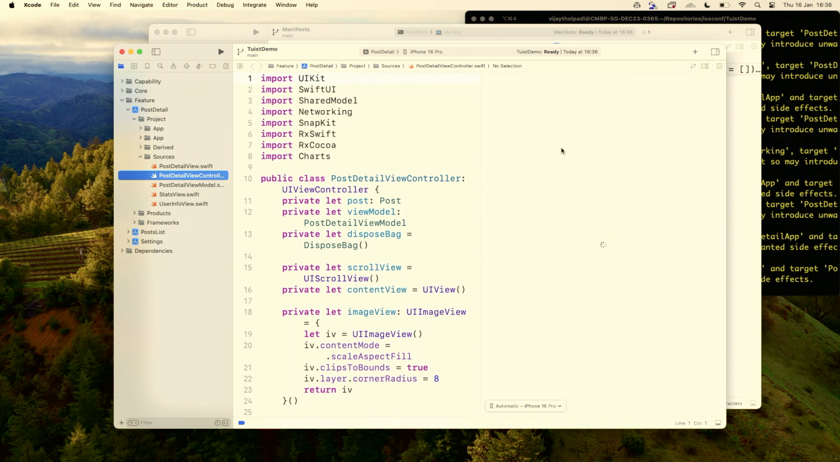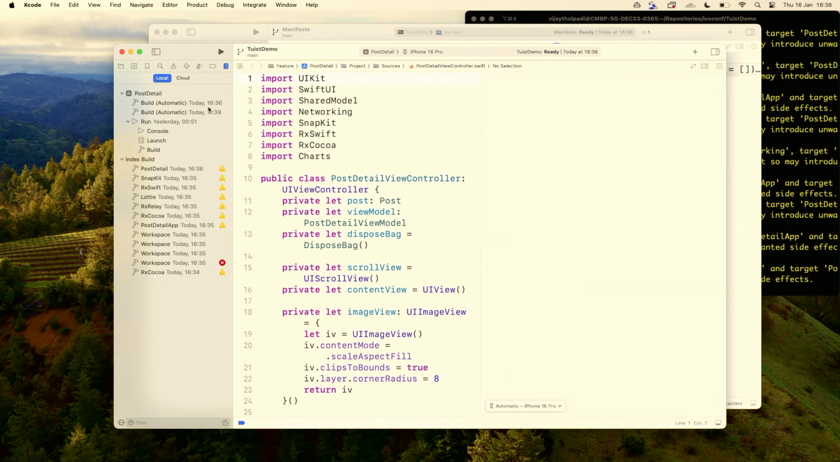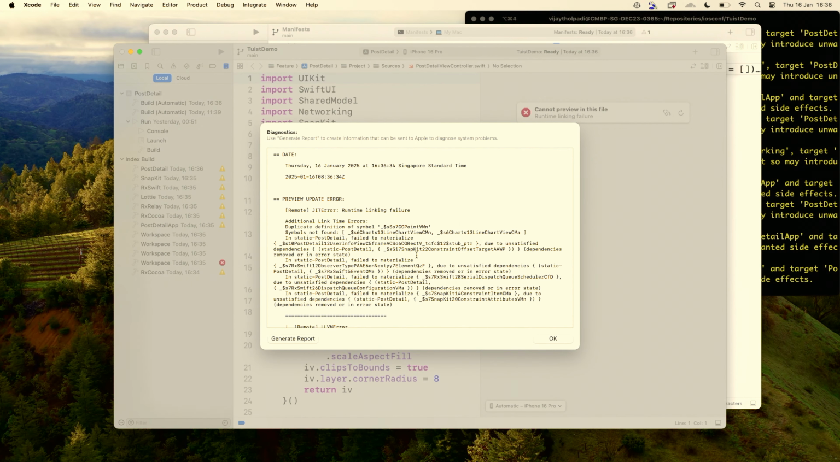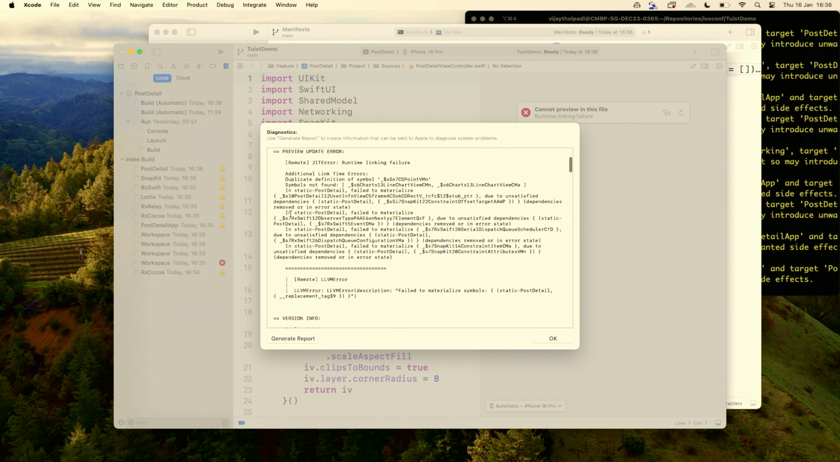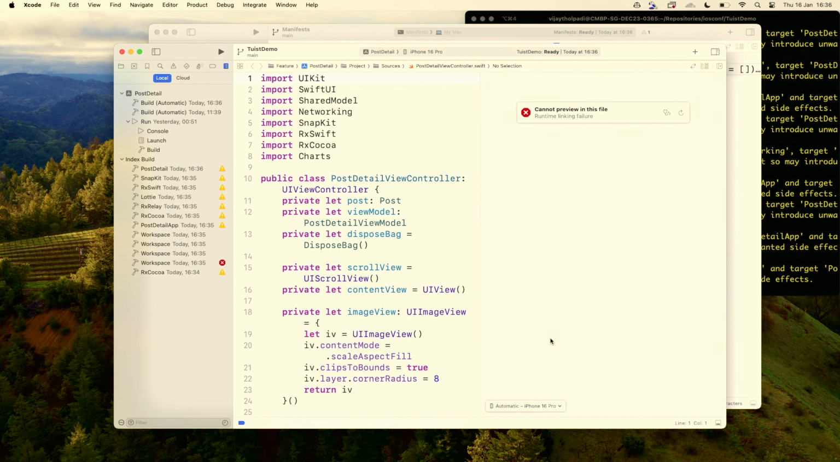Will it fail? It's taking a long time. So if you actually notice, as it tries to build for previews, there should be a task which is running. Okay, cannot preview. If you look at the reason, it's usually quite mystic, but in this case, you'll see that because it is static, it does not support it. So looks like Xcode release notes lied to us.